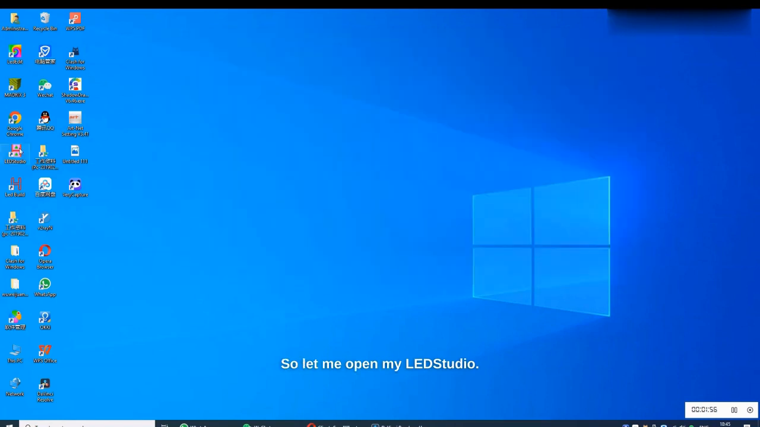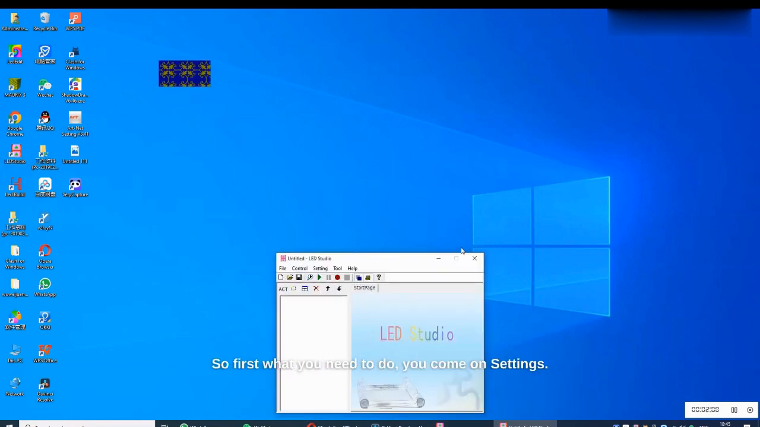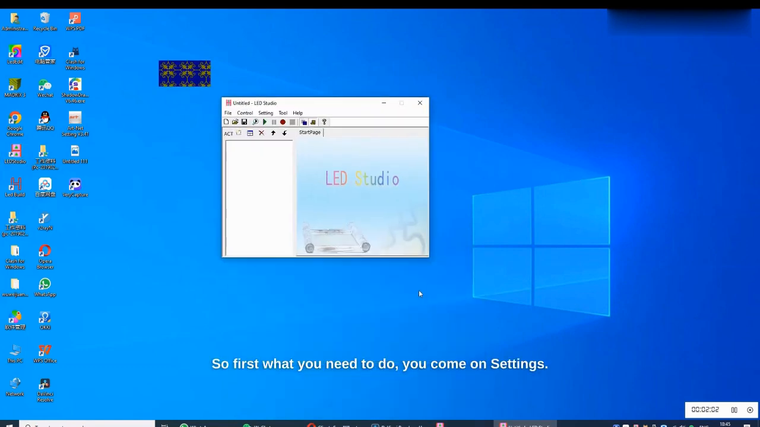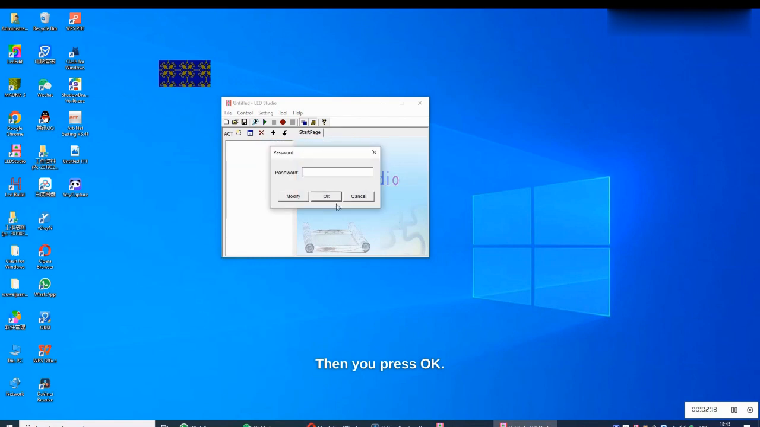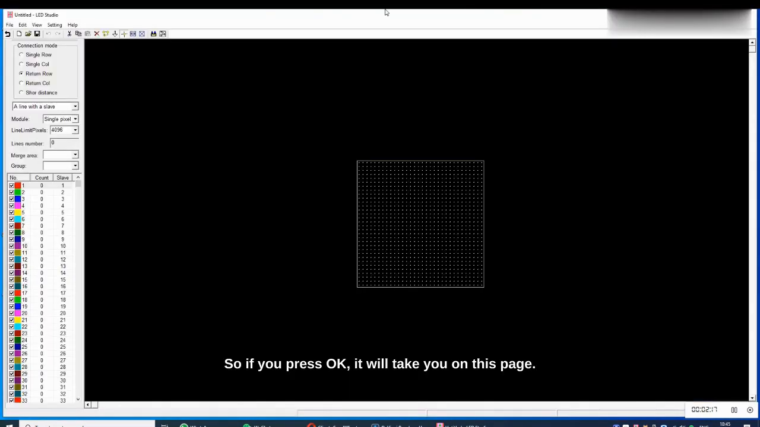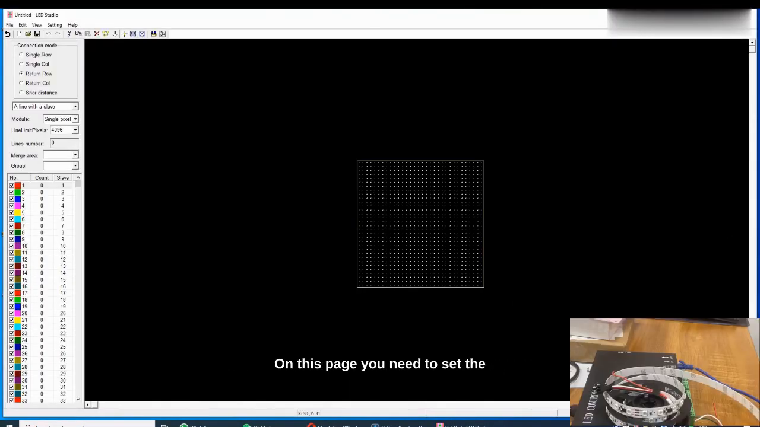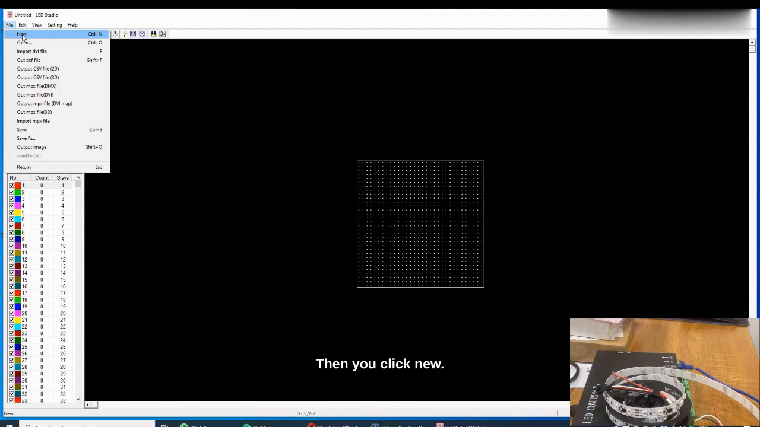So let me open my ledstudio. Now my ledstudio software is on. So first, what you need to do, you come on settings. So you need to create the new program. Then you click here on settings couple. Then you press OK. If you press OK, it will take you to this page. On this page, you need to set the dimensions of your light strip or the setup you are working with. From your own file, then you click New.